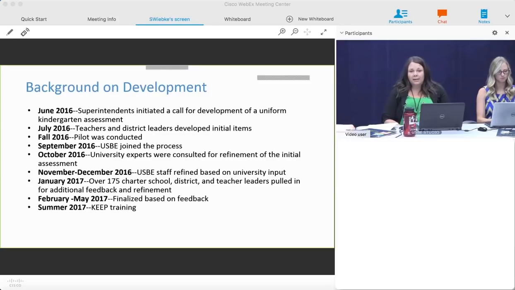So last fall there was a pilot assessment that several LEAs and charters participated in with their kindergarten assessments, and after they piloted that assessment, they realized, this is something we probably would like to do with common data across the state. And so that's when USBE got involved, in about September of last year after that initial pilot. As USBE got involved, we invited university experts to come and weigh in on the actual assessment, and then there was a refinement process, and we worked with the feedback from those university experts to create a few different items.